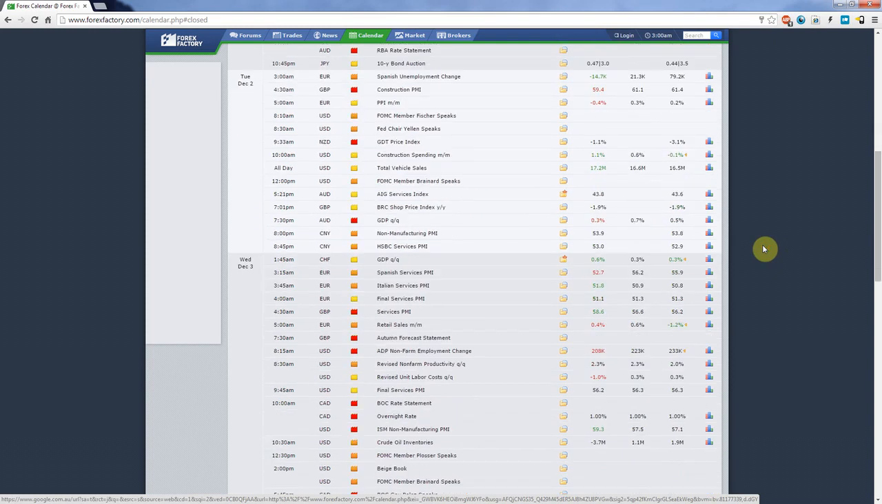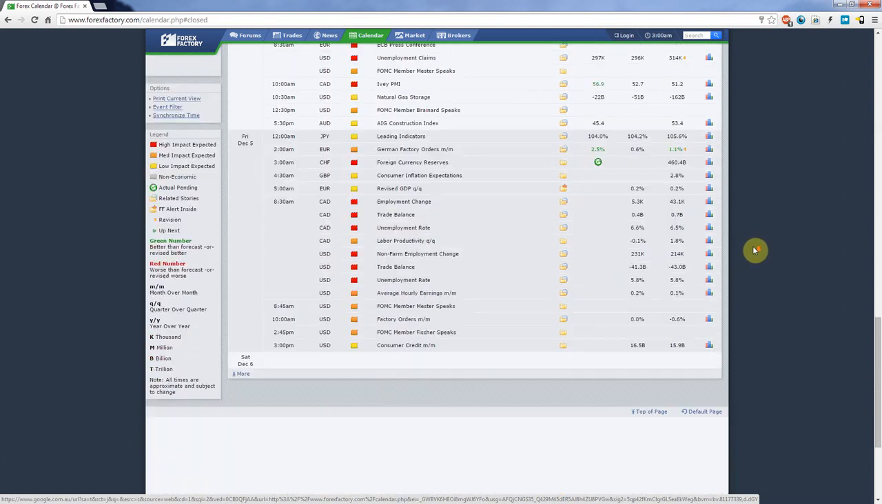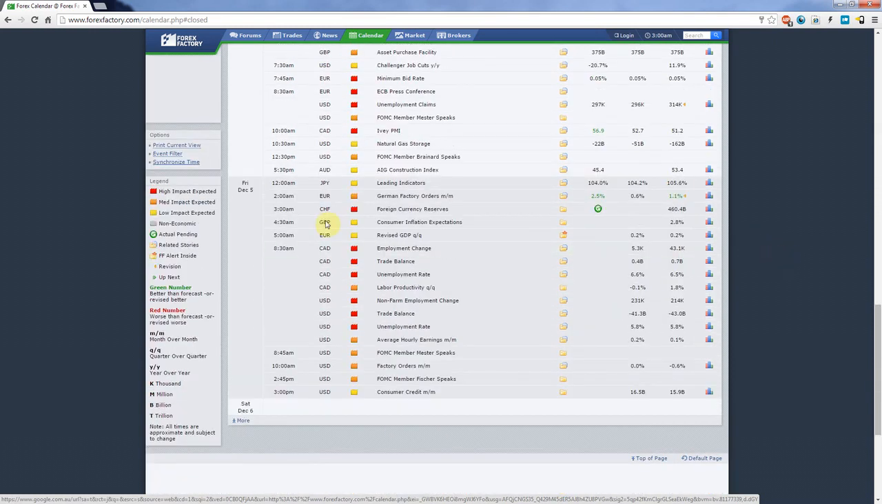Now we're going to scroll down a bit lower, and I'll show you today's news. Because we're in Friday, December the 5th, you can see that right now the time is just past 3 a.m. It's 3:05, but I opened this page at 3 a.m. At that time, this piece of news for the Swiss franc hadn't been released yet. It says here foreign currency reserves. As you can see, the previous value was 460.4 billion. There's no expected value. Sometimes there's nothing that they can specify here.